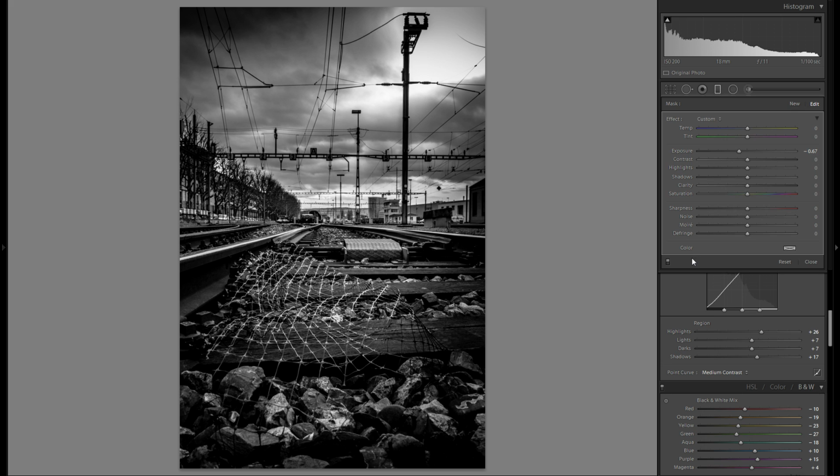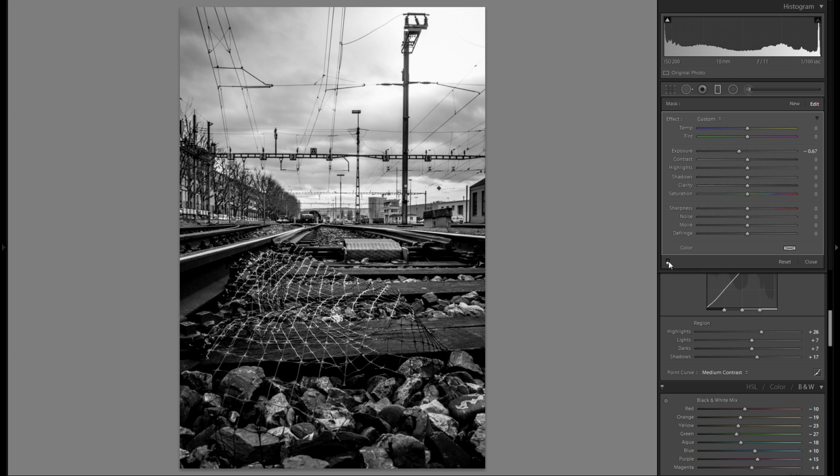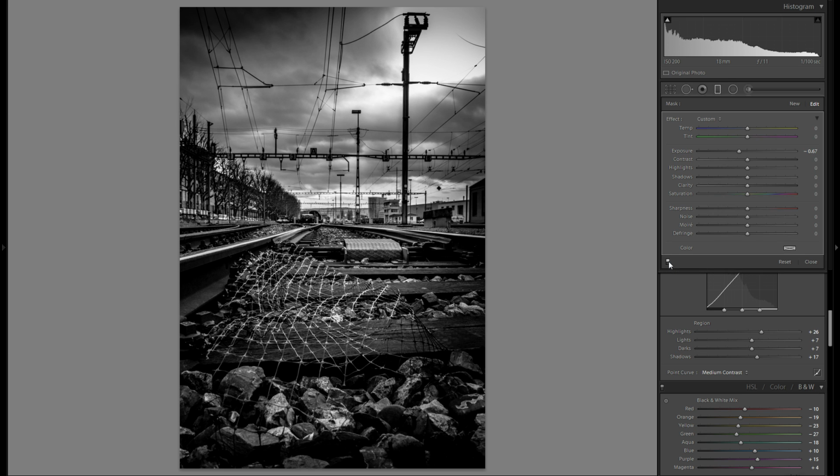So let's see what the picture looks like without any graduated filters. And here's after. It really looks way more dramatic. It gives your eye more of a center and more of a leading line into the picture.